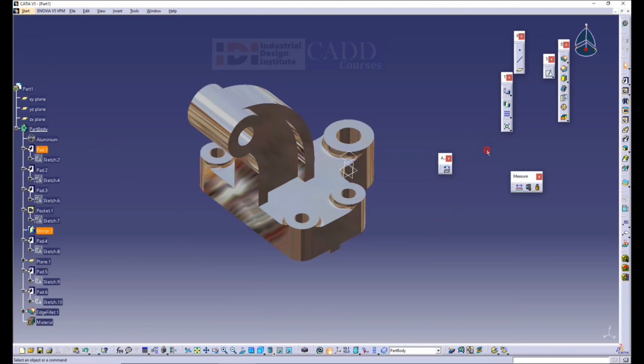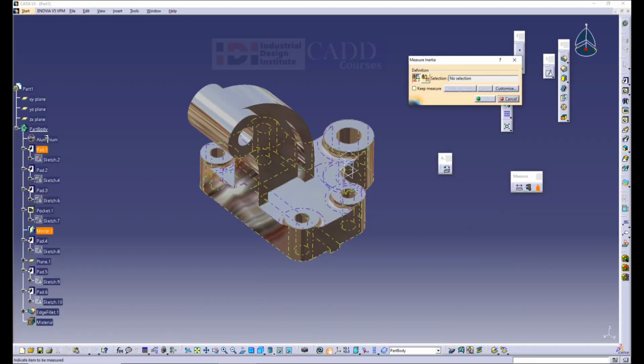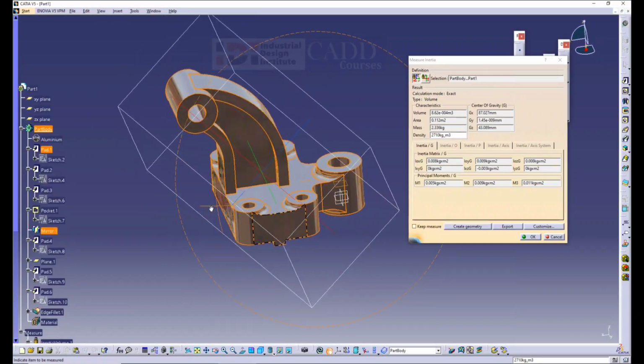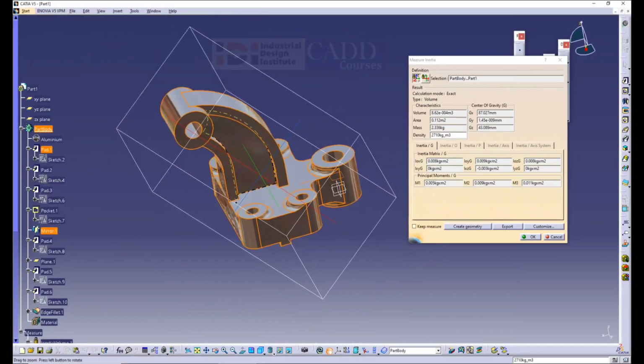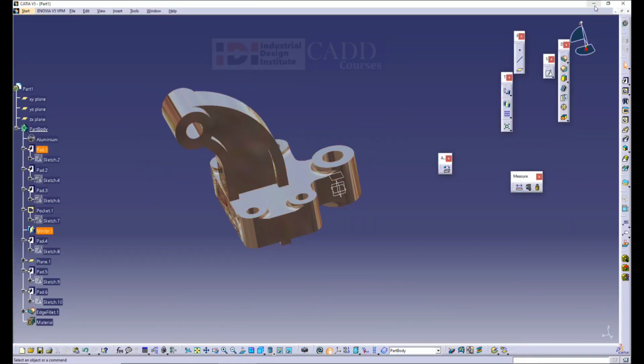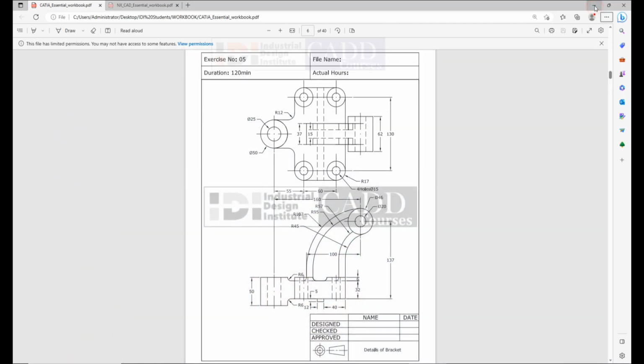But let me check the weight for this. If you want to check, there is something called measure inertia. Select the part body. You can check the whole weight. So the weight, basically, the mass will be 2.336 kg. And the main and basic important thing is you have to understand density. This material has 2710 kg per meter cube. That's all. Thank you.